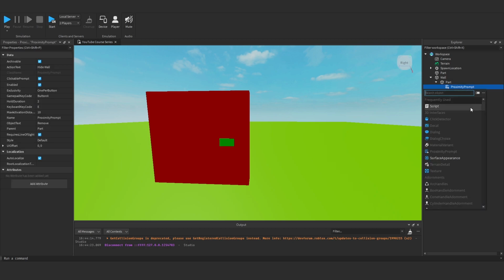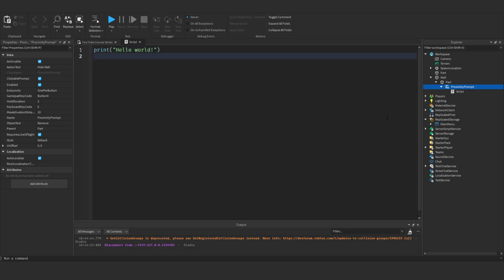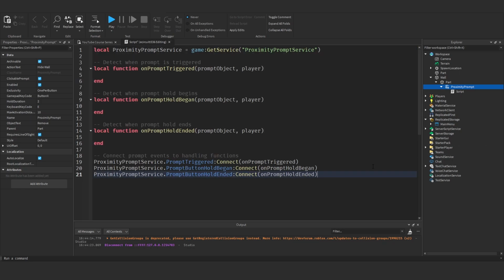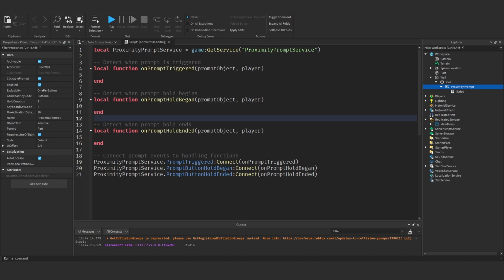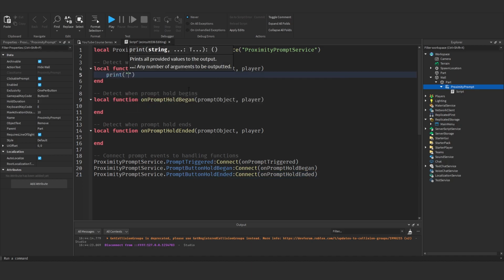Now what I'm going to do is add a script into our proximity prompt, and in here you'll see there's loads of interesting functions. This is the main code you'll see when it comes to proximity prompts. Up here you've got the proximity prompt service. This allows you to get access to functions like prompt triggered, prompt button hold began, prompt button hold ended, and things like that. So for example, when the prompt is triggered, we will call some code, and we will print hello world, I was triggered.